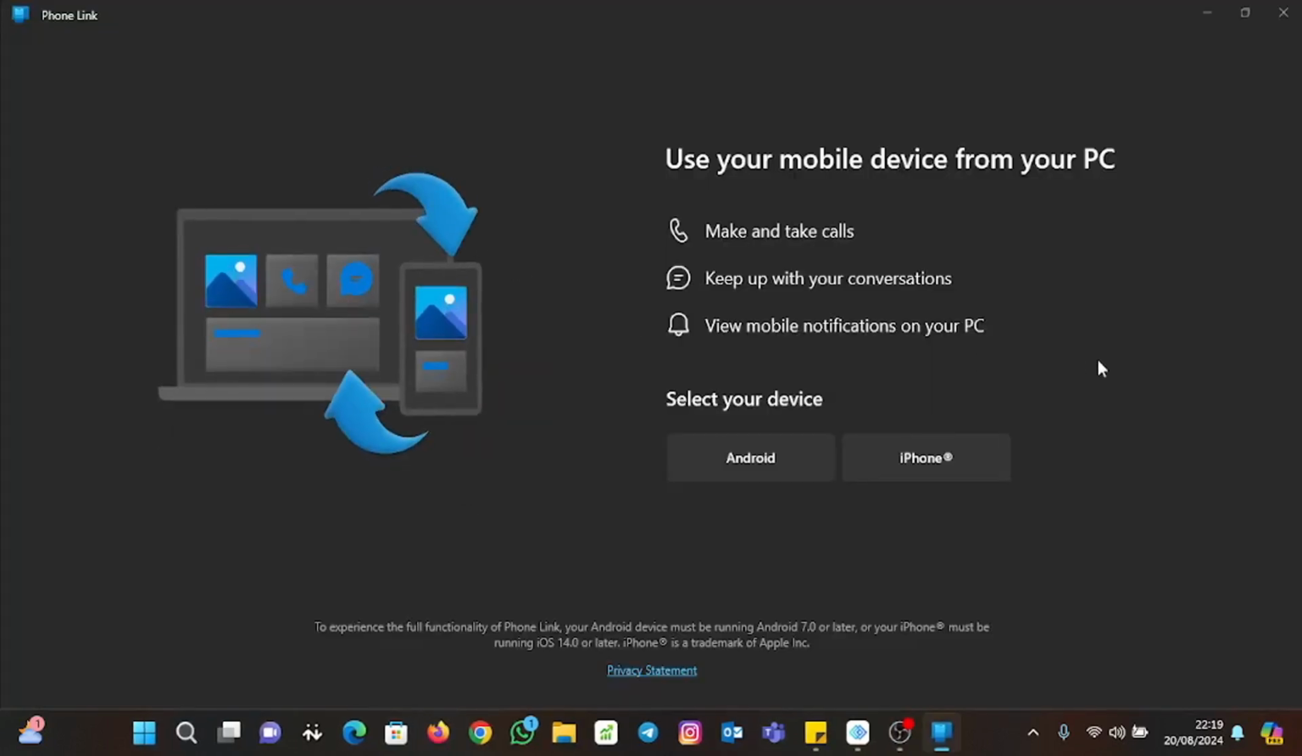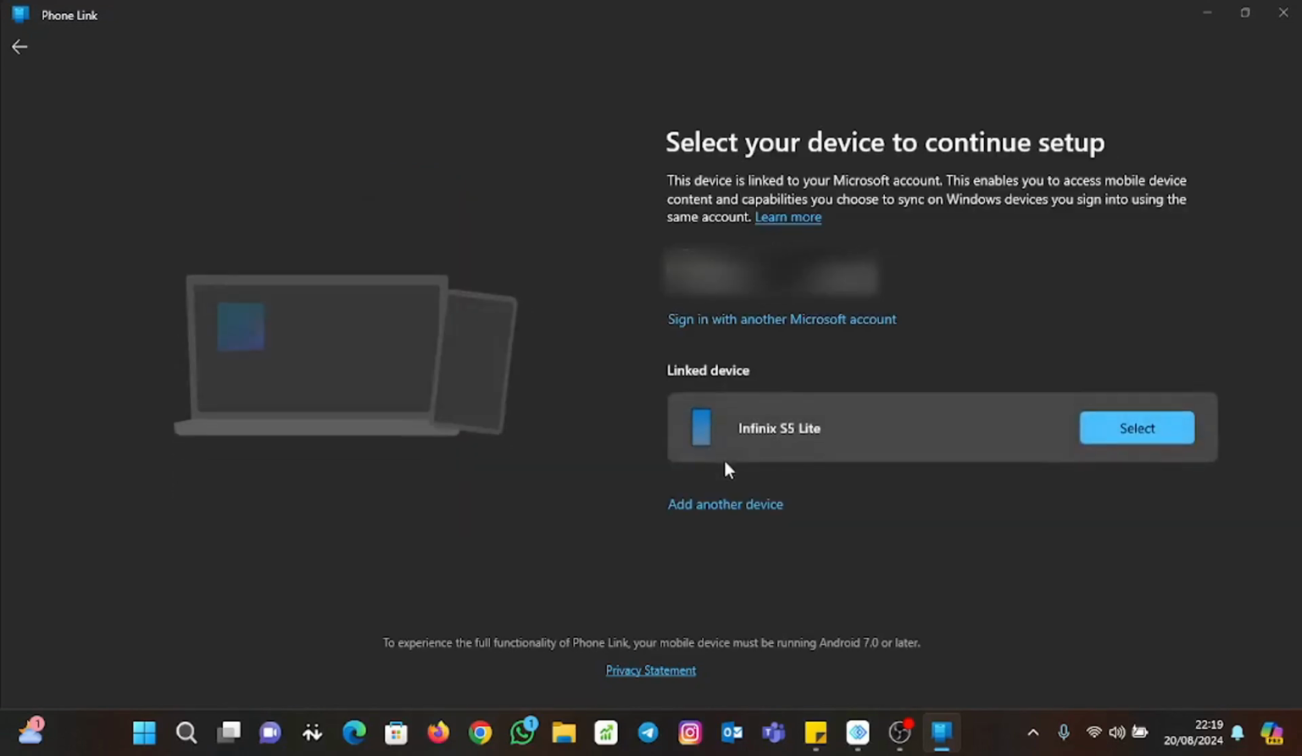So you can use your mobile device from your PC as I explained earlier. You can make and take calls. You can keep up with your conversations like your SMS or text messages. You can view mobile notifications on your PC like you are doing on your phone. So whilst your phone is away, you can do all those things on your PC, and you can do that on your iPhone and Android phone. In my case, I'm going to go with the Android because that's what I'm using currently. So I'll click on the Android phone.